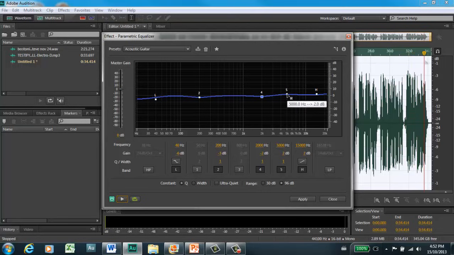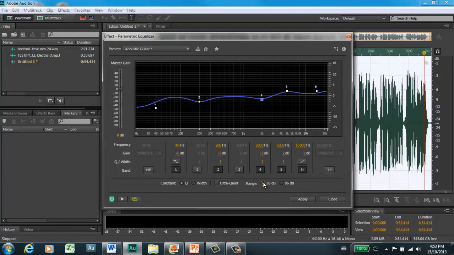But it also brings up a little spike in the upper mid-range. So this is probably an easier EQ to work with because you can make more changes faster and you can see what you've done easier. So if the 96 dB, which is probably a little extreme, makes it hard to see what kind of curve you've drawn, go to a smaller 30 dB curve and then you can really see the difference you've made.